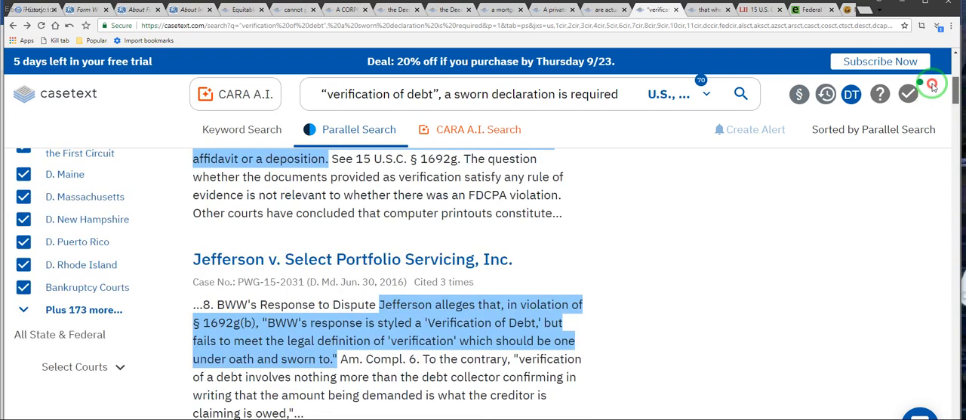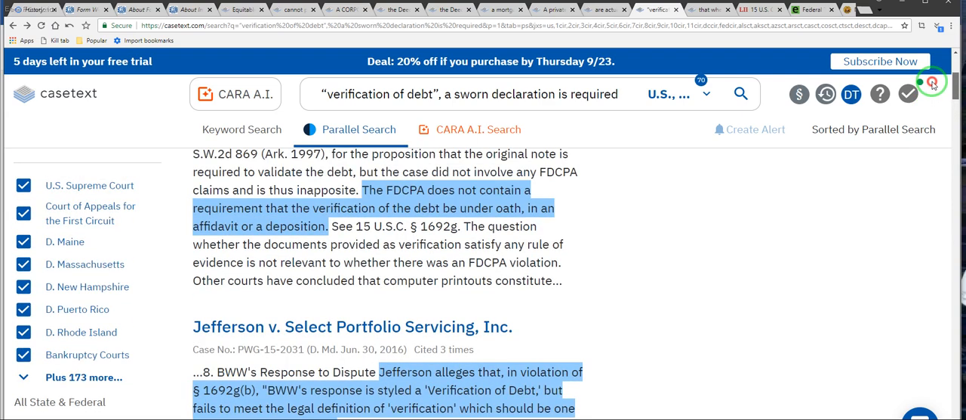However, the courts have made it quite clear that the FDCPA does not. The question whether the document provides a verification satisfies any rules of evidence is not relevant to whether or not the FDCPA violations, whether courts have concluded that computer printout constitutes verification. Computer printout does not constitute verification. A computer printout, anybody can print on a computer. That's not a validation. That's just a simple statement.